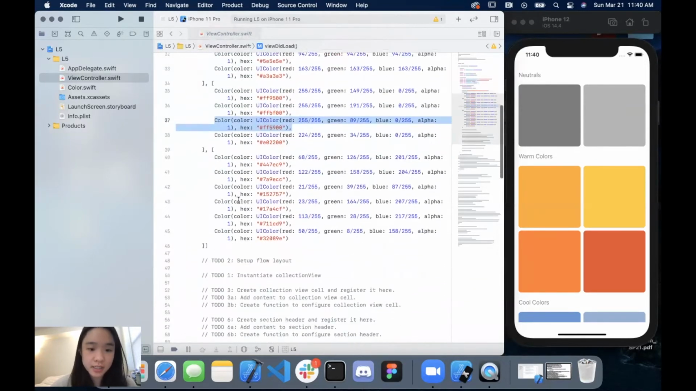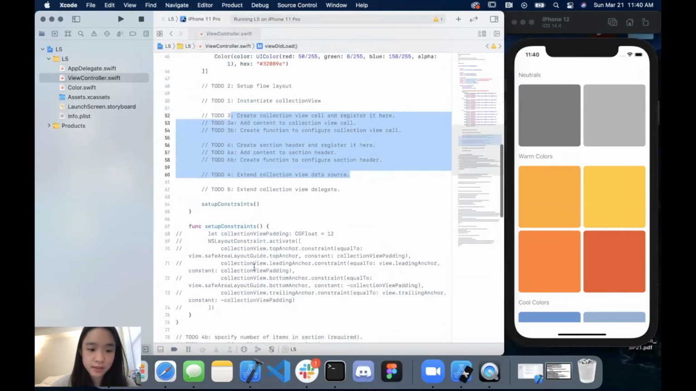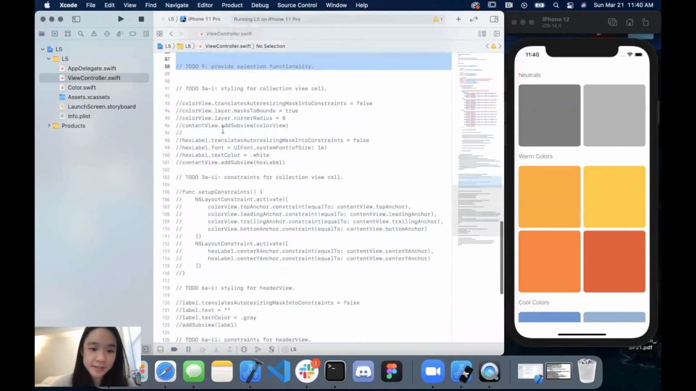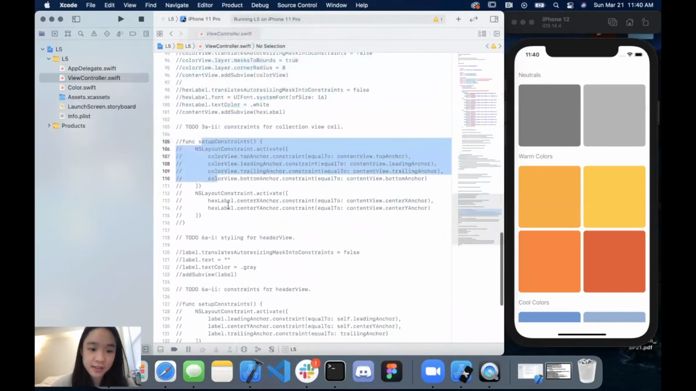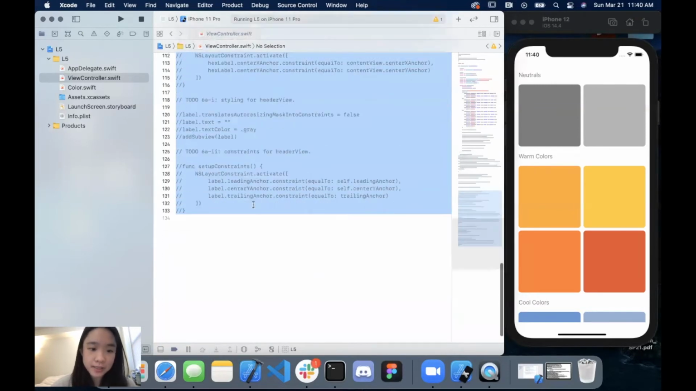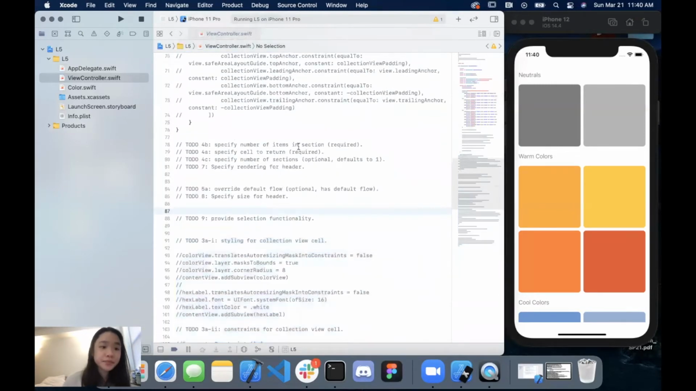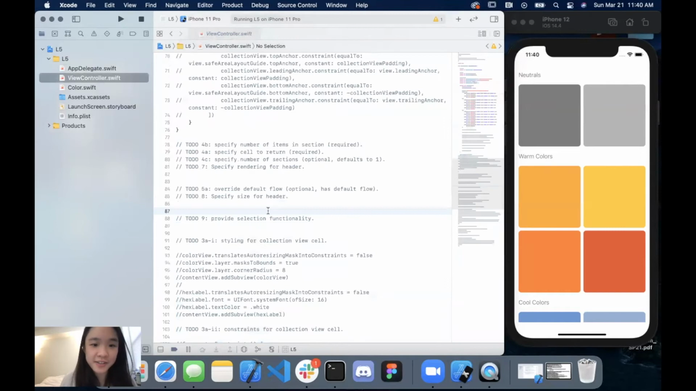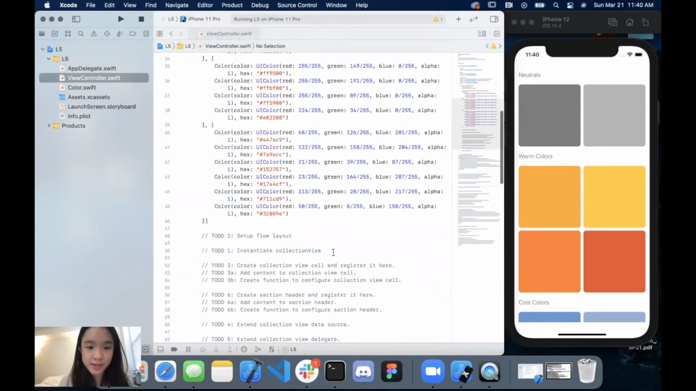That way we can group things by their section and then have our individual objects be the data for each cell within a section. And some to-dos here, some constraints commented out, more to-dos, and this is just some of the styling and constraint code for other files that we'll later make. And so yeah, that's all there is. Assets or whatever, there's nothing in here.